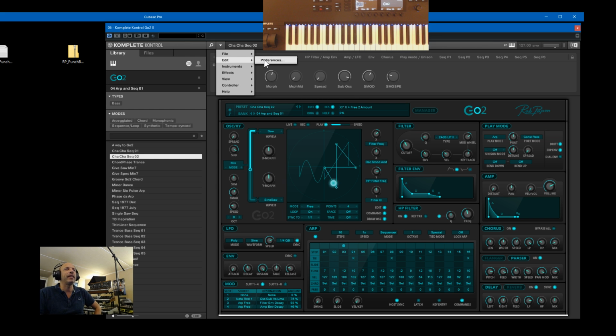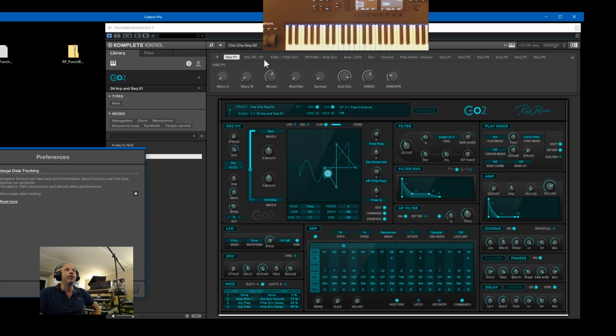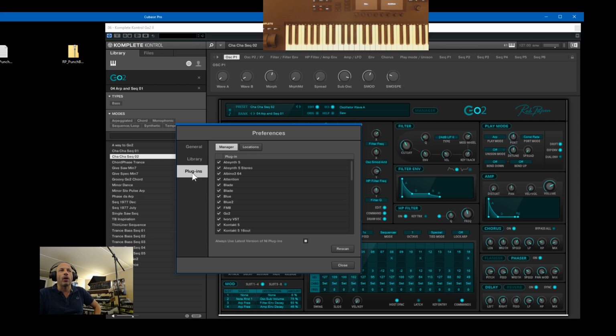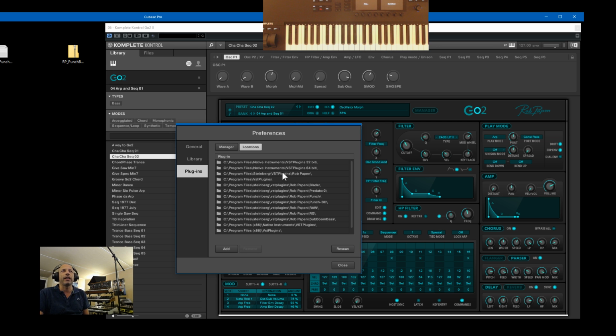Here you have edit and then preferences, and if you go to preferences, you can rescan the plugins. And also, in case it doesn't see Go2 anyhow, maybe you need to add the locations. The default location on PC is Program Files, Steinberg, VST plugins, Rob Papen. So maybe you need to put in that location.